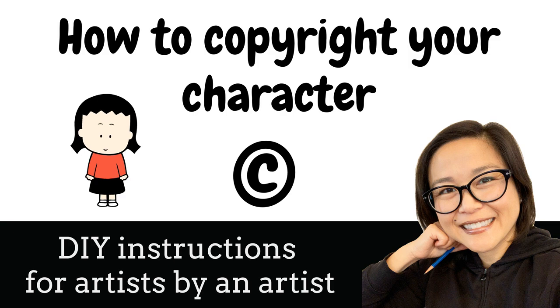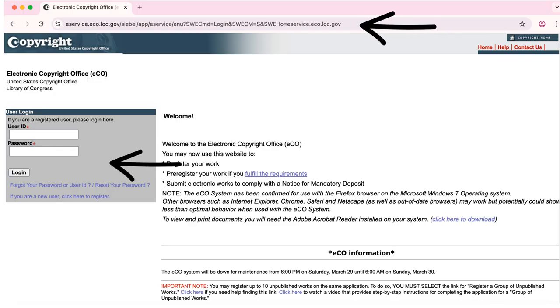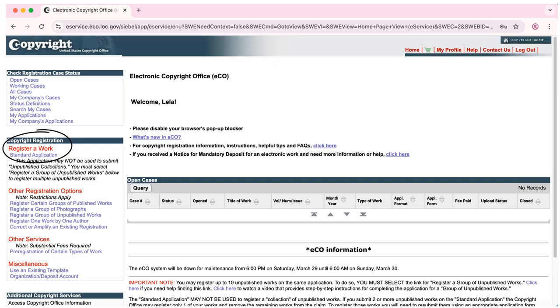Now that you see the benefits of copyrighting your work, I will show you how to do it step by step. Here is the Copyright Office's dashboard. I have an account and I want to show you the page so you can find it yourself online. Once you make an account, you will toggle to Register a Work Standard Application.